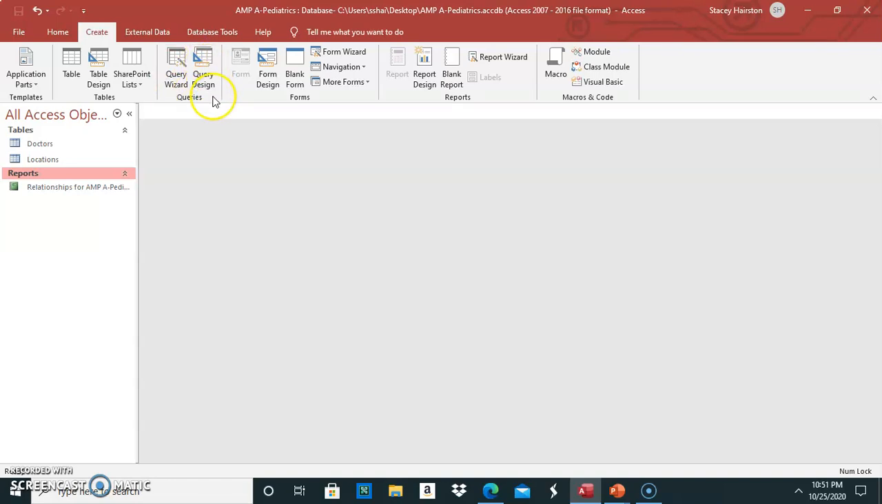So to create a query, and a query by definition is a way to answer a question about information in your database. A query allows you to select a subset of fields and records from multiple tables. So you can do it with one table, or you can select fields from multiple tables, and then have it within its own single data sheet. Meaning it will become its own table, but it is a query.